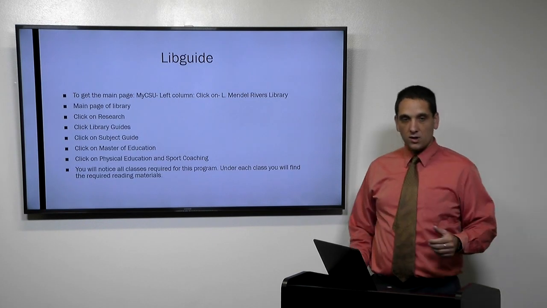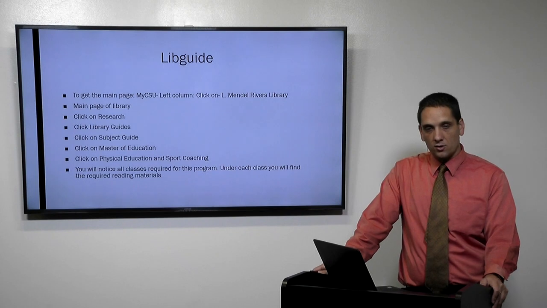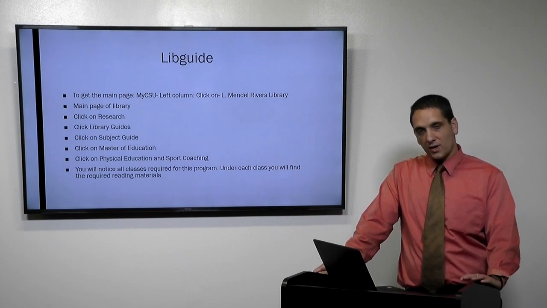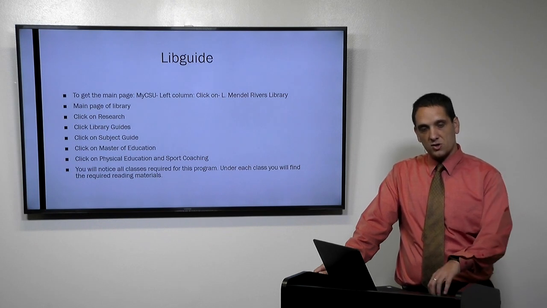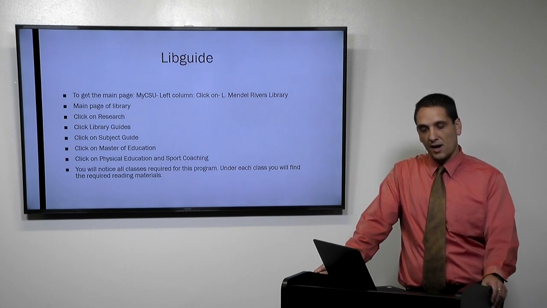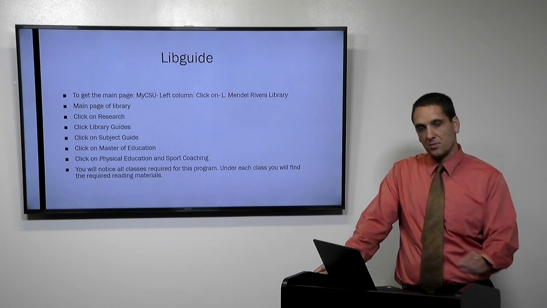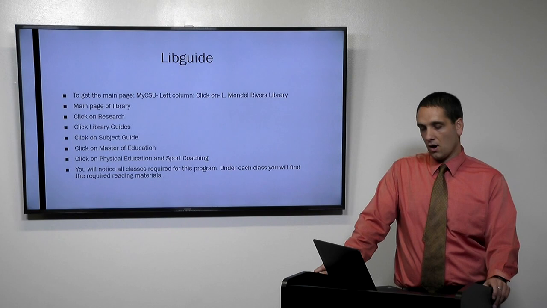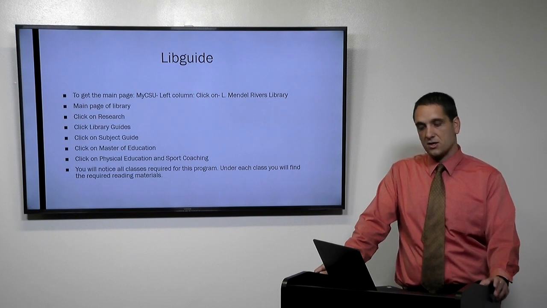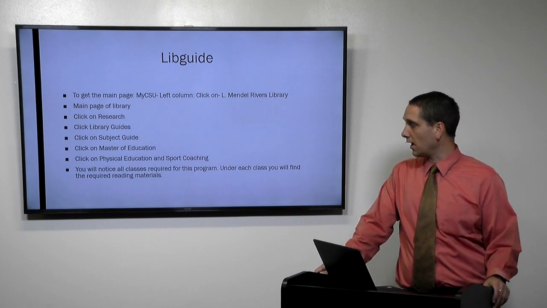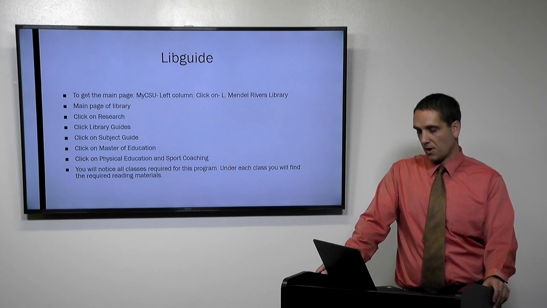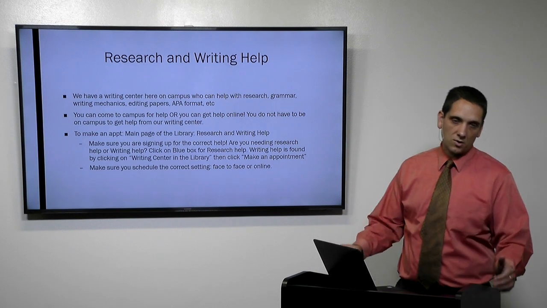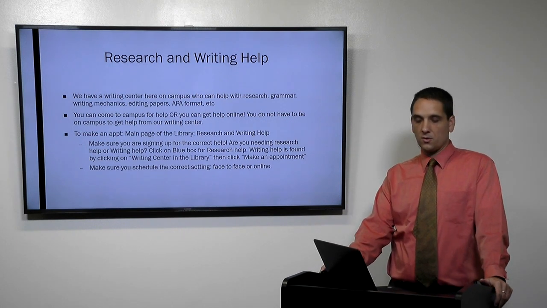LibGuides, library guides. We use library guides in our graduate programs at CSU. It's a great resource. I'm going to show you how to use that in our Blackboard module. But these are some simple steps if you want to just go ahead and get there now and view it. You go to the library homepage and you go through these simple steps, and you'll see what we're talking about.